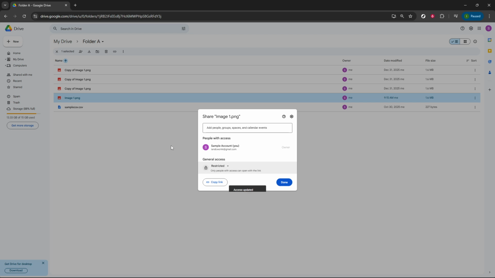A quick note about what this means in practice. Switching to Restricted removes broad link-based access, but it does not kick out individuals you've already shared the file with directly. Those people keep their existing level of access. What you're removing is the open door that a link might have provided to anyone else. You'll know it worked when the General Access label updates to Restricted. That's your confirmation that the link won't work for others.